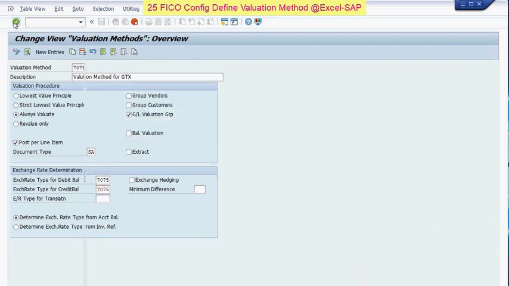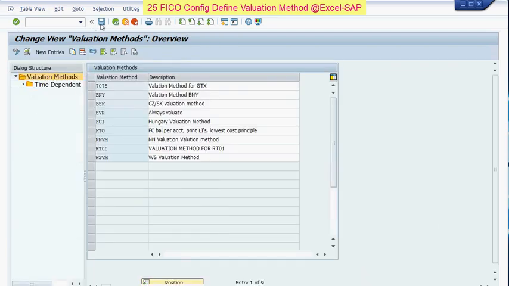Then click on enter here, then press save here. Now you can see your valuation method has been created.